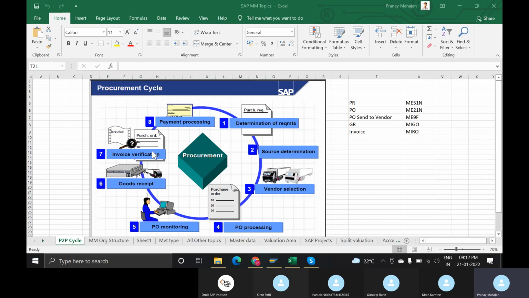For each and every module or concept, there should be some basic concept, right? So this is the basic of MM. You should know this cycle before learning MM. So we'll discuss this. Now you can see the first step: determination of requirement.